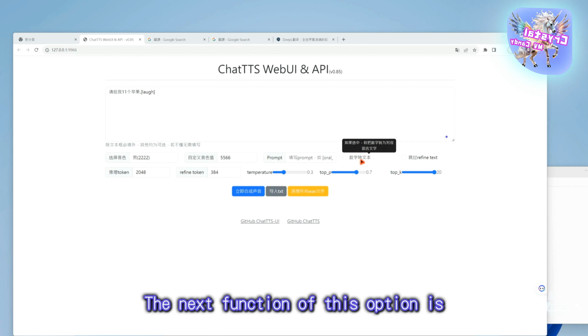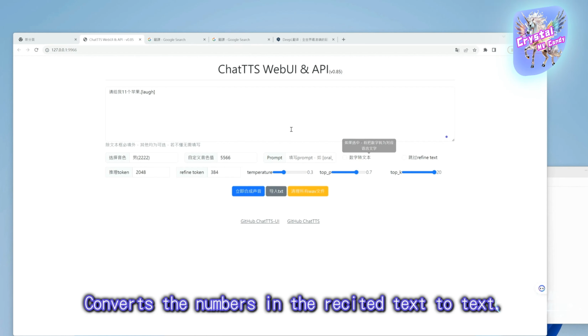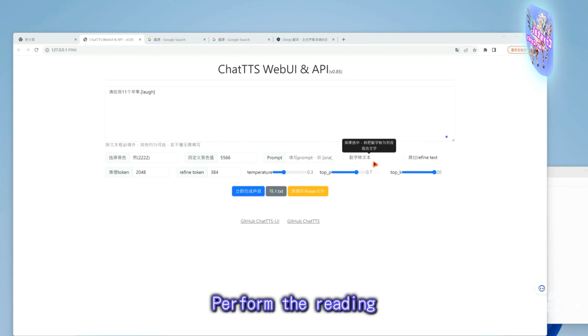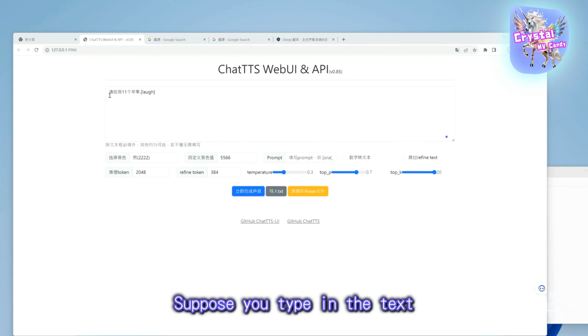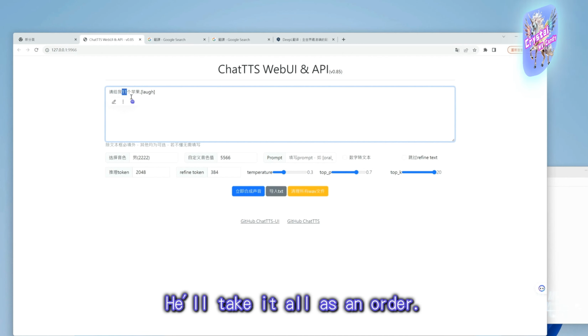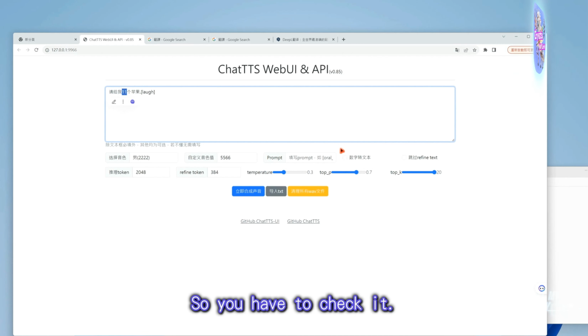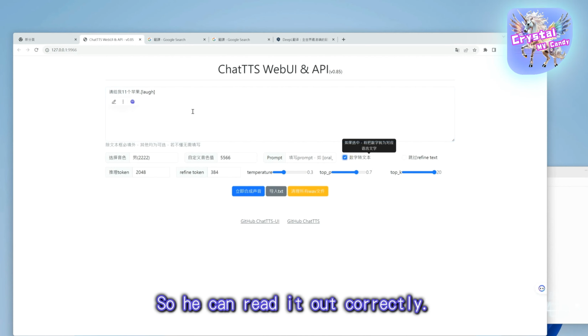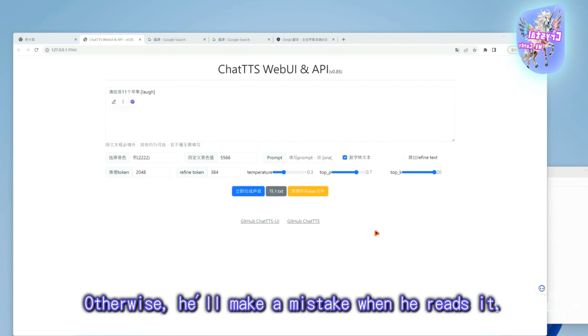The next function of this option is that it converts the numbers in the recited text to text for reading. Suppose you type in the text and there is a number. It will take it all as an order. So you have to check it, so it can read it out correctly. Otherwise, it will make a mistake when it reads it.